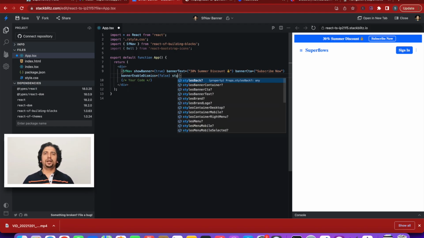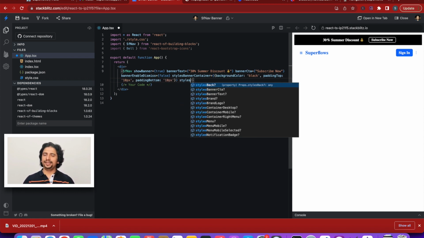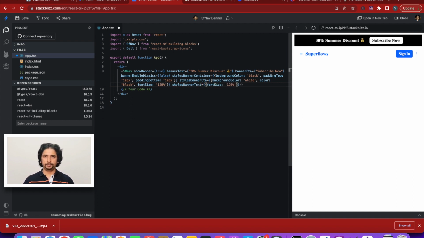Now, if you say that you want complete control over the look and feel of the banner, you can do that by using inline CSS. Just use any of the banner related style props for the same. I'm showing you an example here.